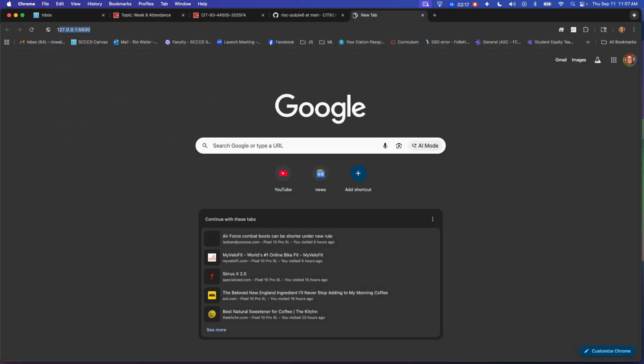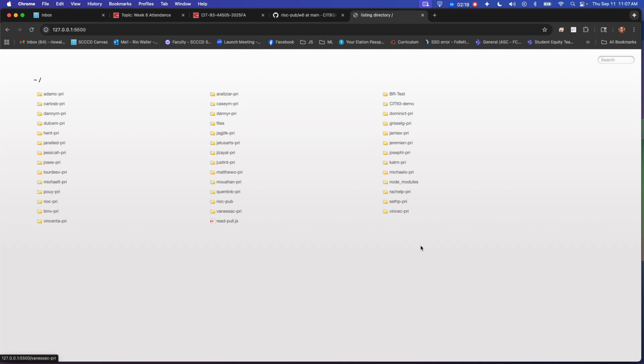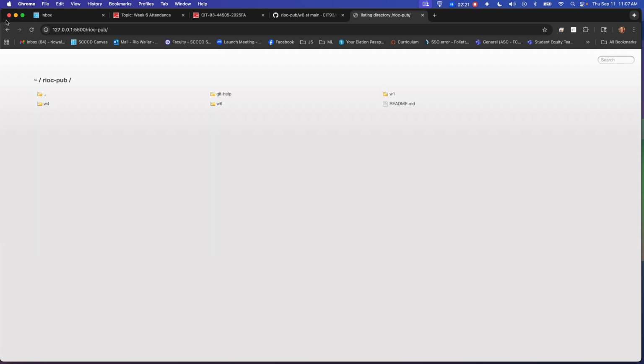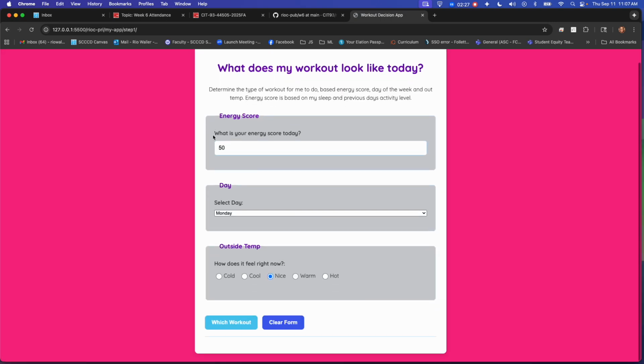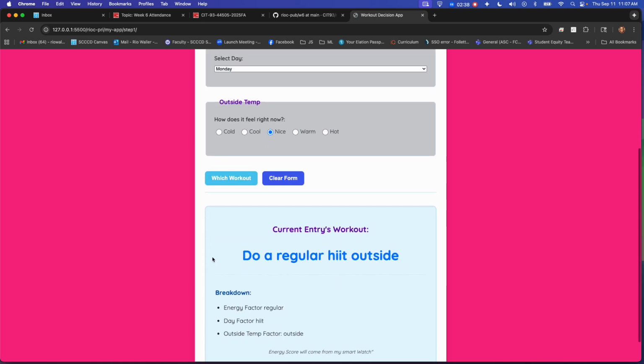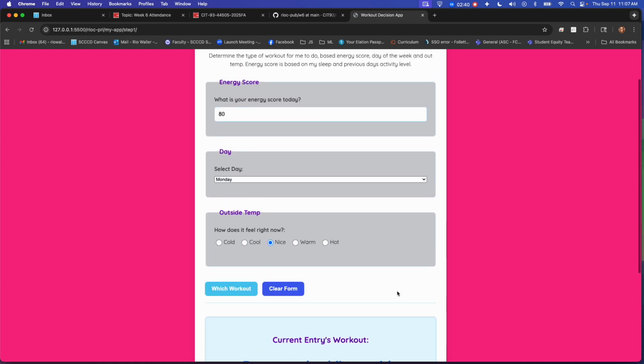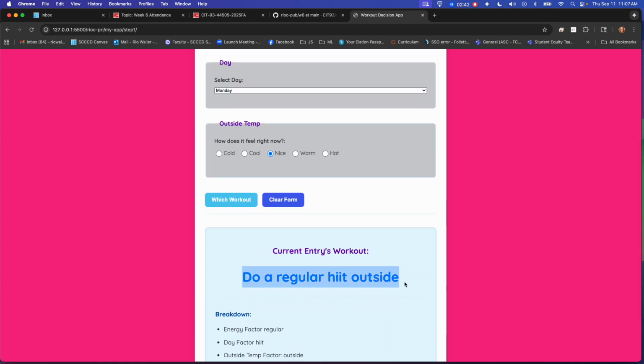So if I was looking at mine, I've already been playing with it. Oh, no, we'll look at that. We'll talk about that in a minute. But in my case, for my step 1, the decision for me was, what kind of workout would I do based on my energy, the day, and the temperature, right? So in this case, here's my decision that came back.